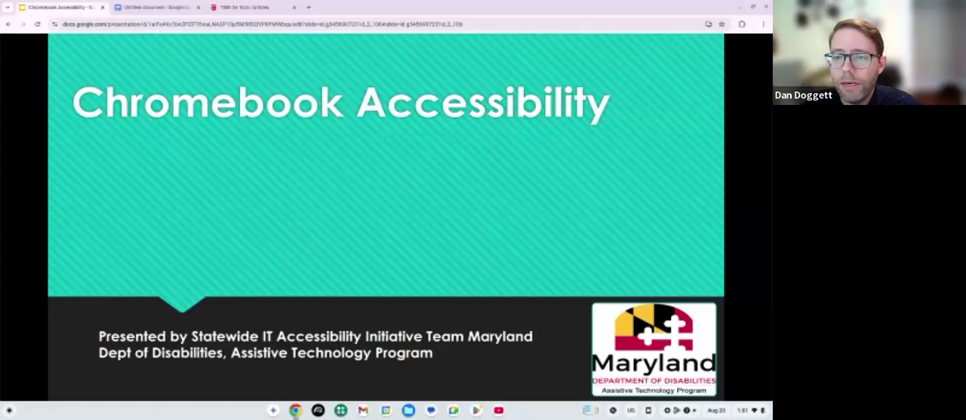So today, we're going to explore the accessibility features that are integrated in Chromebook and also look at some beneficial extensions that can help support students in the classroom.